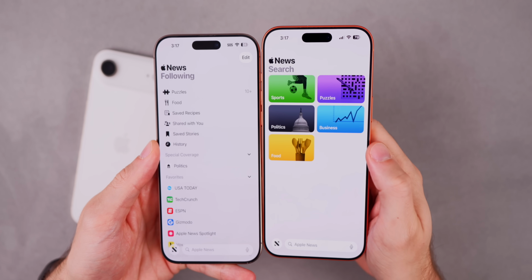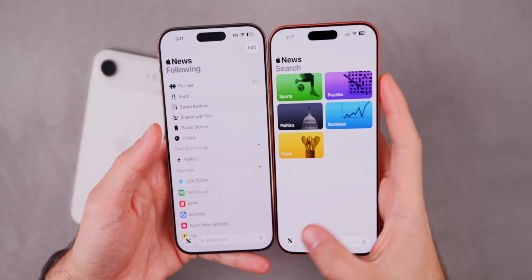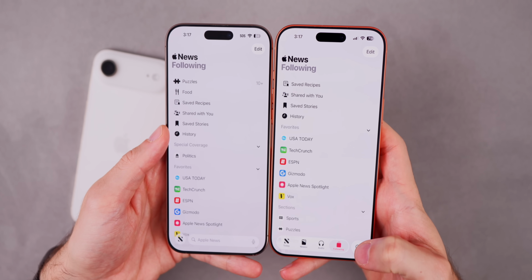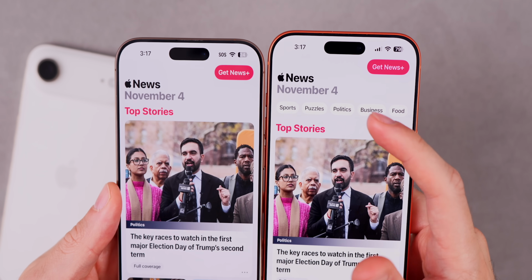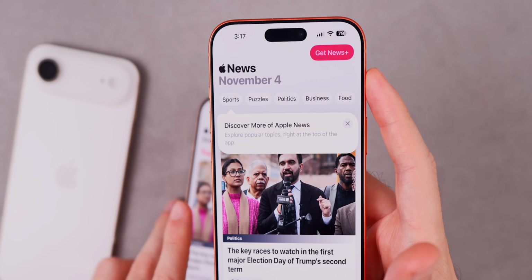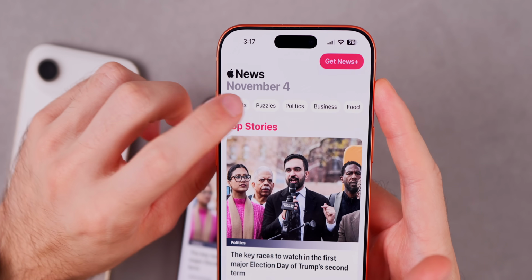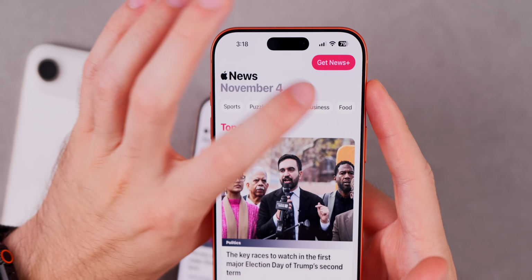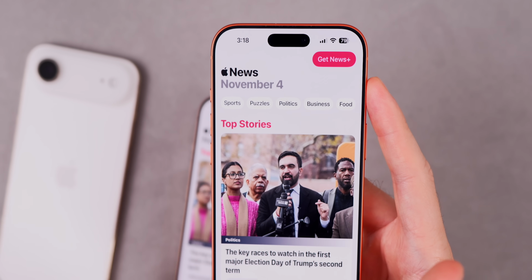And when you tap on the search, you can see it's just search only, whereas before search and following were kind of combined into one section, but now they're separated where you have following right here and search is a separate section. And then also on the main screen here, we have a little slider that shows the top category. So it says discover more of Apple News, and you can explore popular topics right at the top of the app. So if I go into sports, it will show me everything in sports, the latest news from sports. If I go to business, it will show me the latest business news. So it's just a little bit easier to get to that from the main screen.